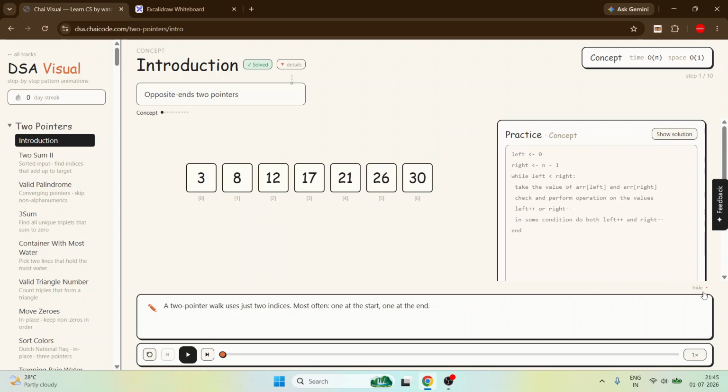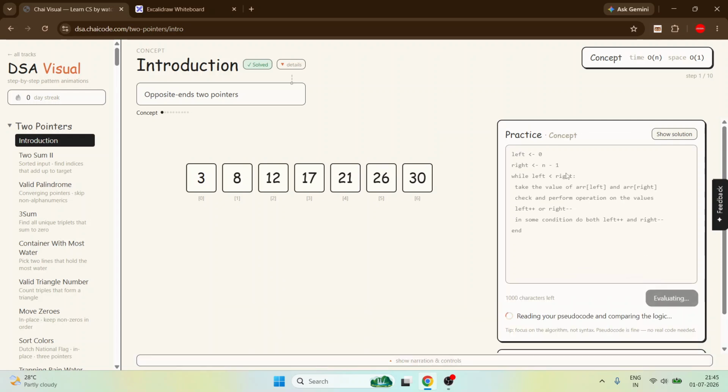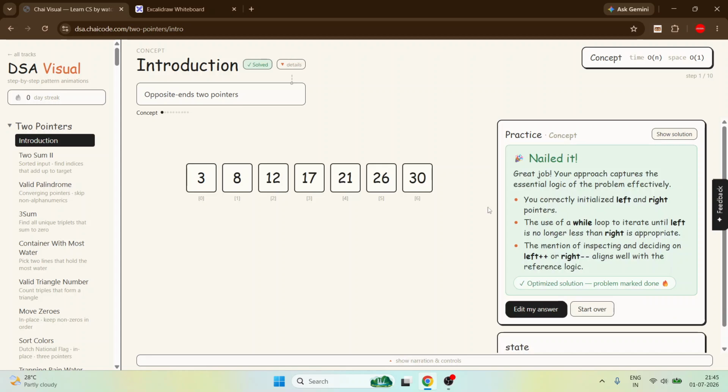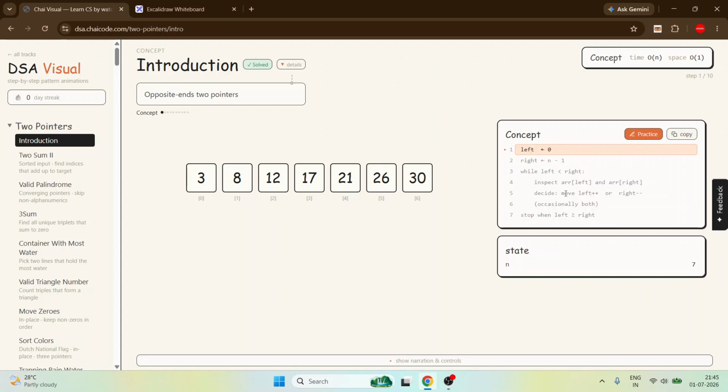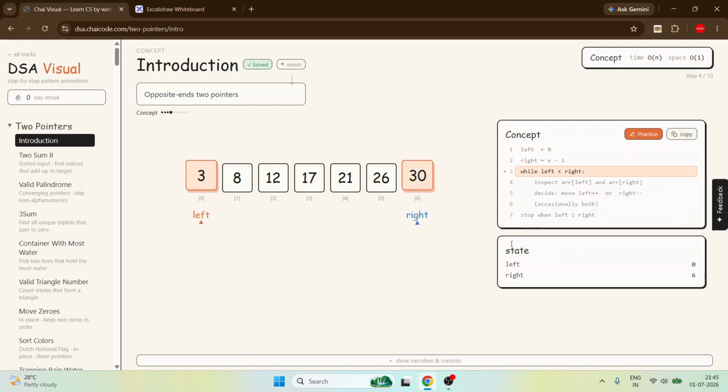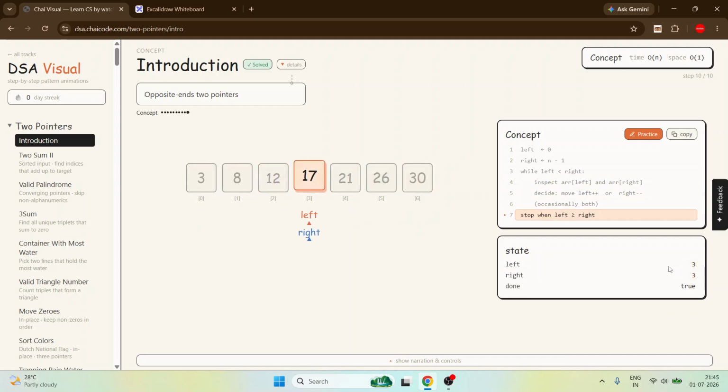Let's check if we made any mistake or not. The AI will read our pseudocode according to the question and it says we nailed it. Great job, your approach is perfect. Okay, so you can just show the solution and get a very beautiful pseudocode. You even get the state here: left at 0, right at 6, then take those values, move forward. Here you can get the time complexity and space complexity also.